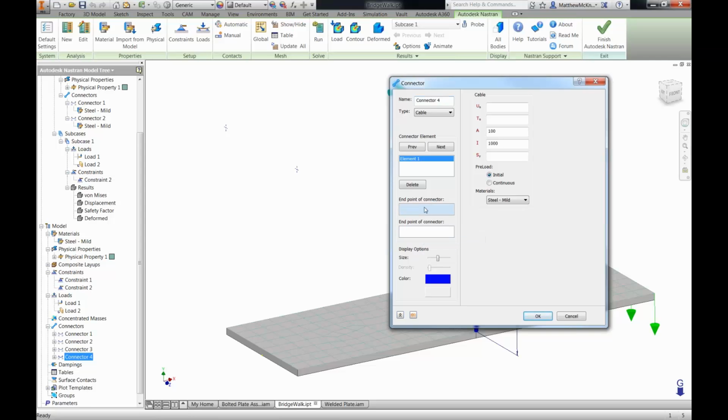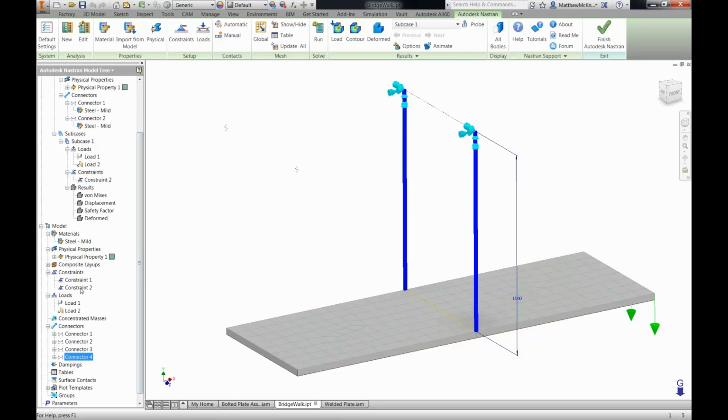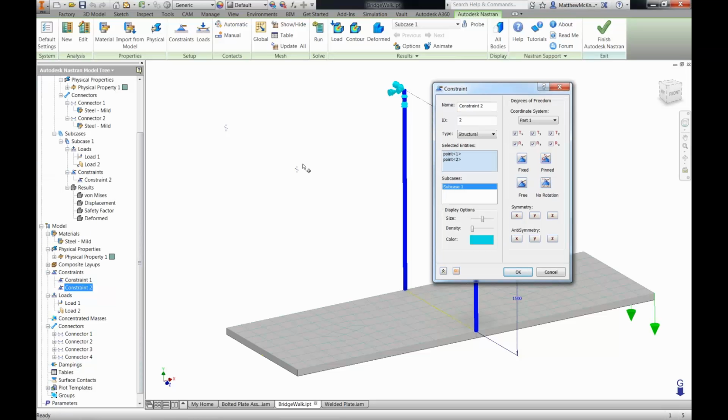And it's going to go from here to here. Go OK. And then, like we did before, let's just quickly edit the fixed constraint and add these 2 points on there as well, because they both need to be fixed as well. And go OK.